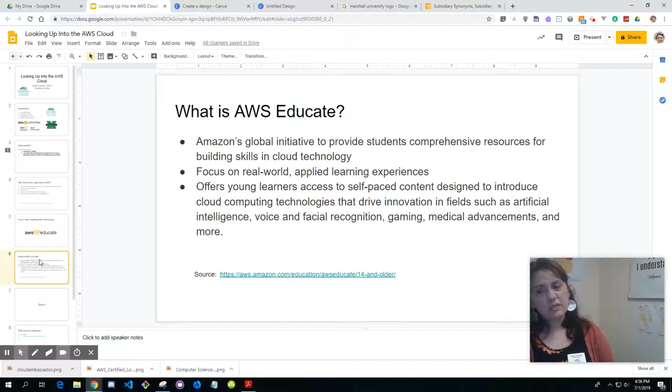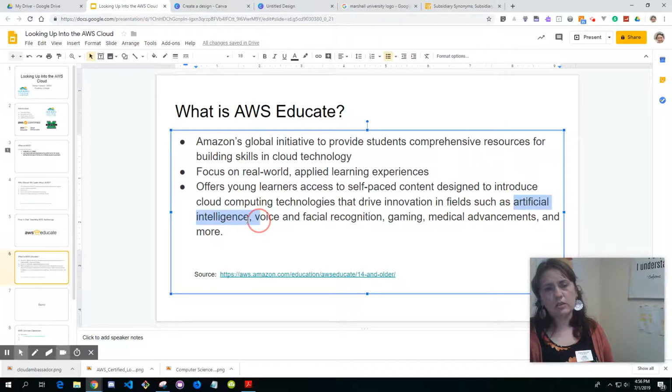Do you think that's a bunch of $10 words? Maybe. I don't like $10 words. It focuses on real-world applied learning experiences. It offers young learners access to self-paced content designed to introduce cloud computing technologies that drive innovation in fields such as artificial intelligence, voice and facial recognition, gaming, medical advancements, and more. Do you think I should change artificial intelligence to AI? Because that seems to be a lingo that's catchy.